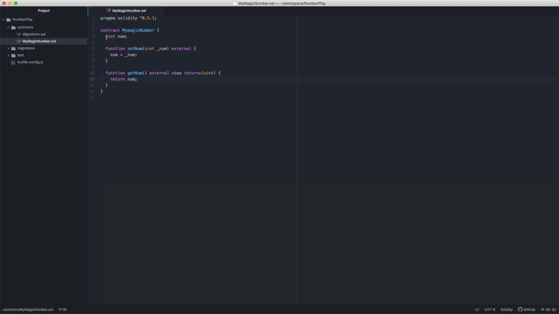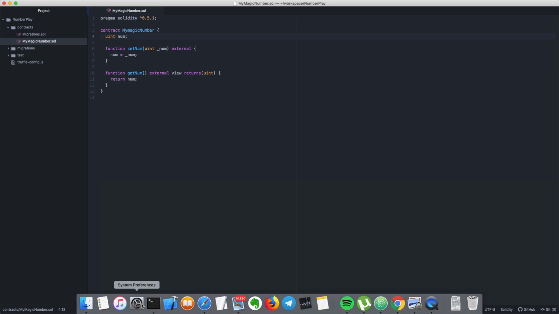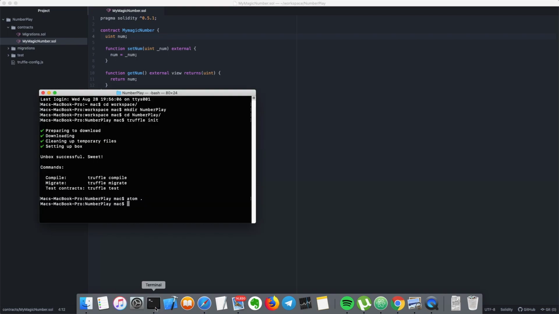And also remember, this is what you call your instance variable, so this will be on the blockchain permanently. And so now we have completed our contract. Let's go ahead and try to compile it.